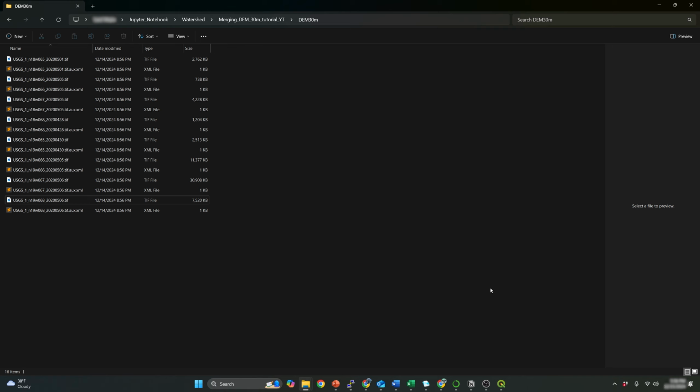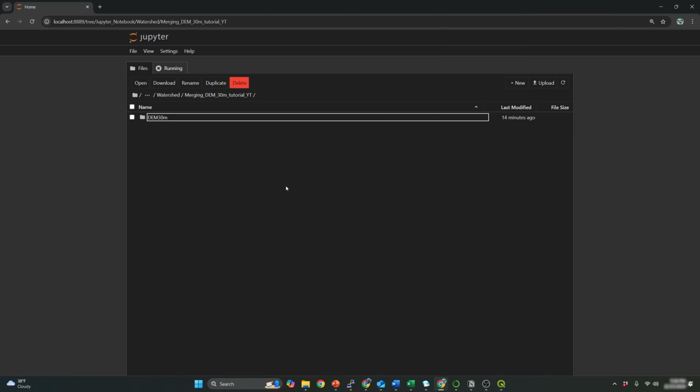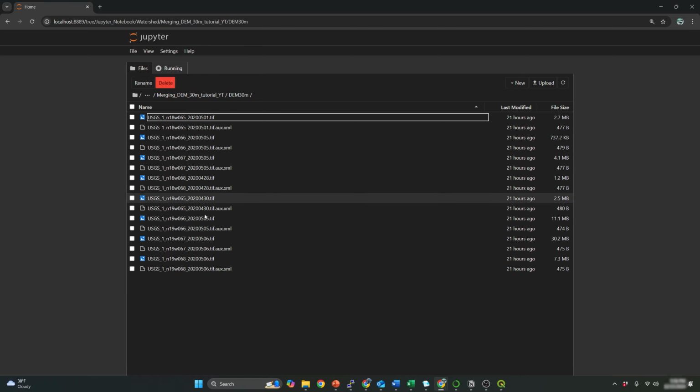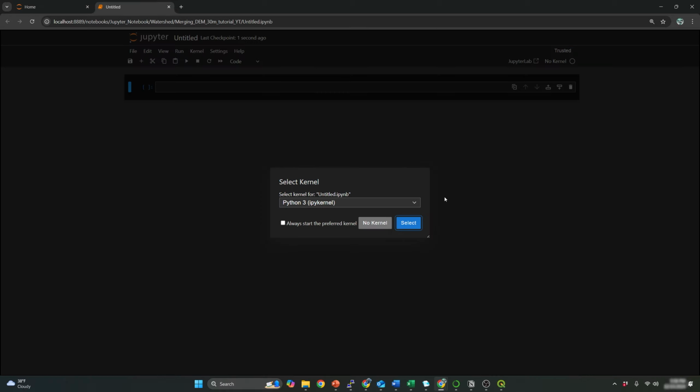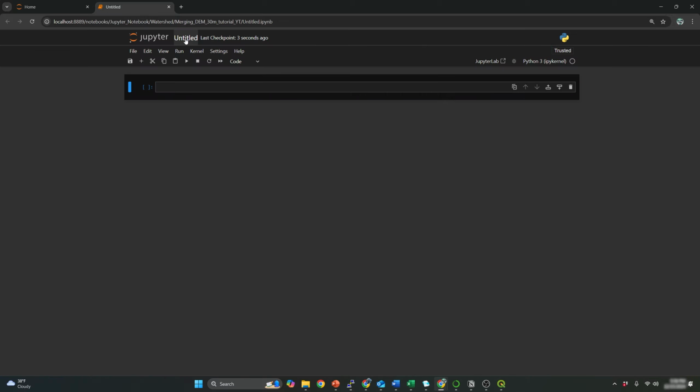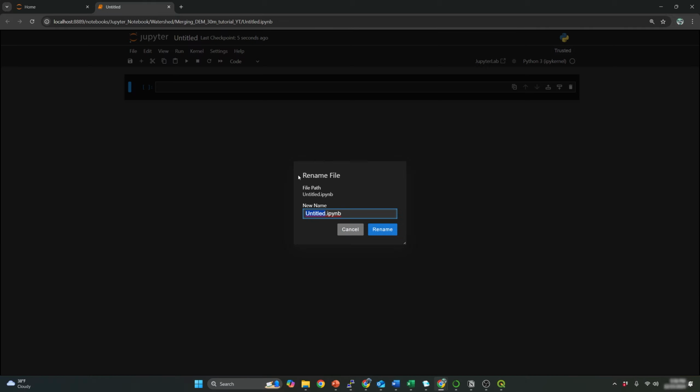So let's start. Let's go to Jupyter Notebook, and over here are the files. In this folder, I'm going to create a new Jupyter Notebook, and let's name it whole digital elevation model.